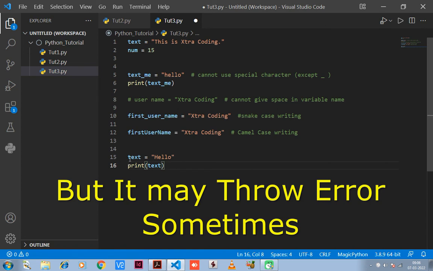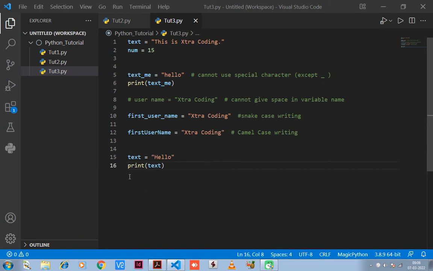Actually, words with the first character capital are used for classes. That's a higher level topic. We will learn about classes in upcoming videos. So it will be better if you use the first letter as lowercase.